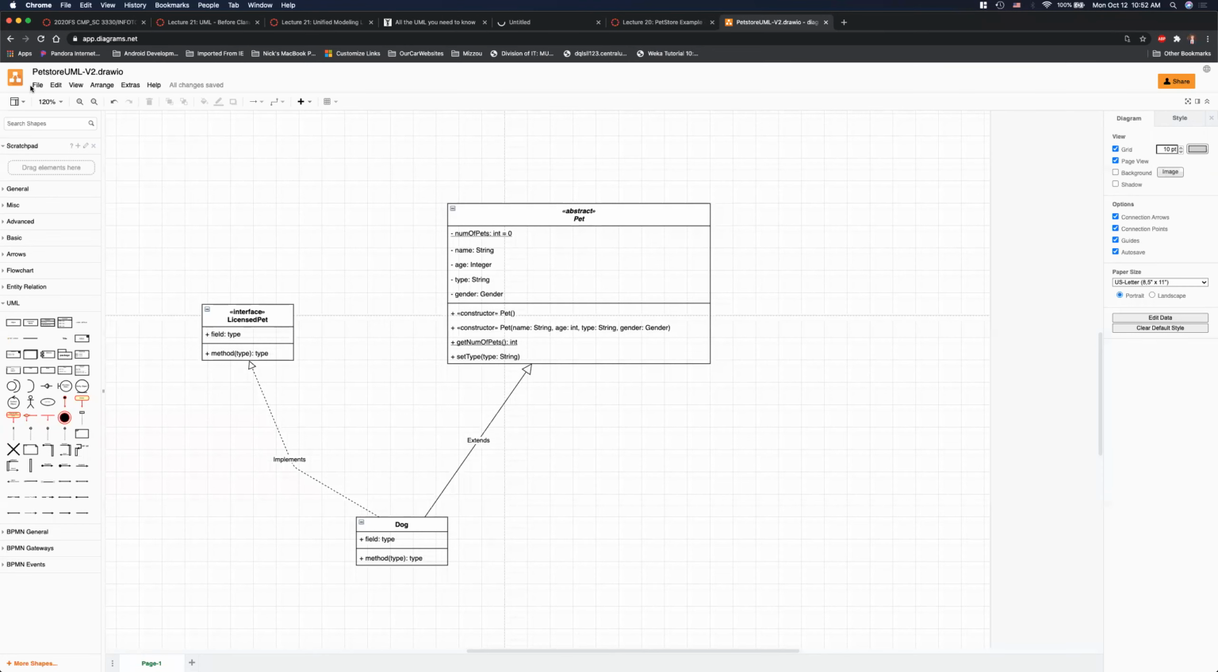Work on UML. Make sure you save this so you have an example. Do a File, Save As. Make sure you're saving your challenge. That way you don't lose your work. If you lose your work, you'll have to start all over. So don't lose your work. Make sure you save it frequently.